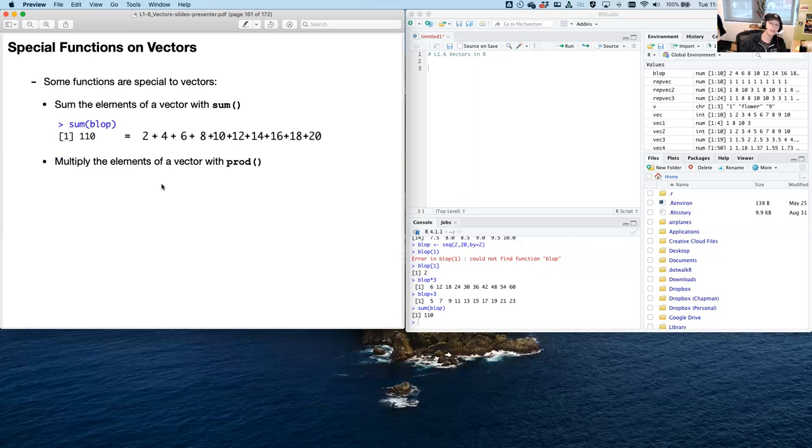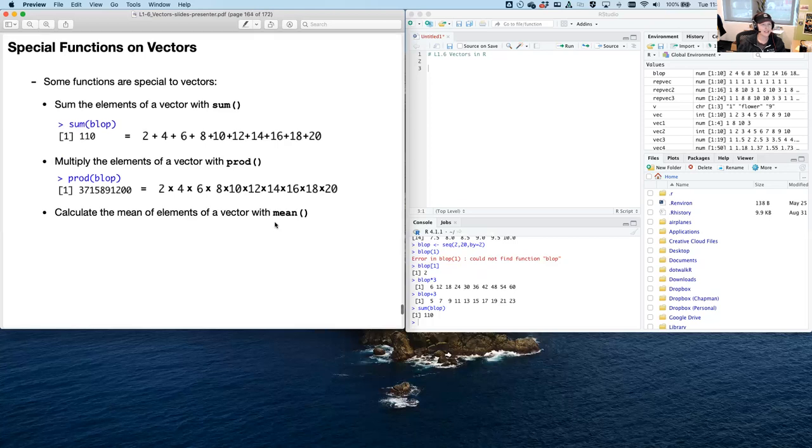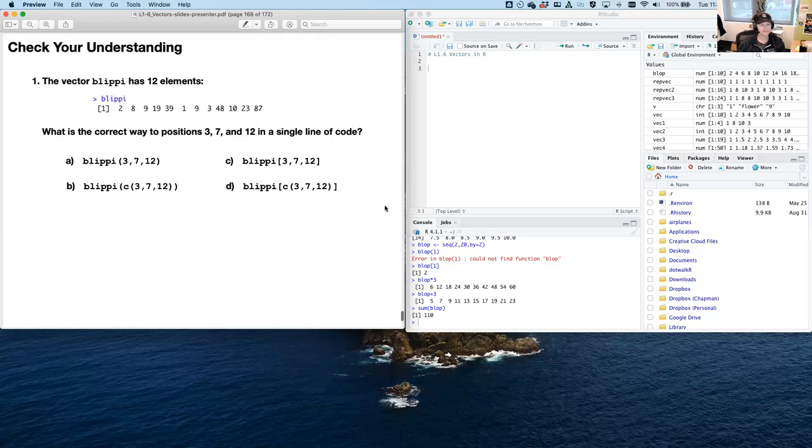You can multiply the elements together. I'm not sure why you would want to do that, but hey, you never know. With prod, which stands for product, right? So if you do prod blob, then you get all of this, which is essentially instead of a plus, you're adding a multiplication sign in between each element and taking that product, okay? You can calculate the mean of elements in a vector with mean, okay? So the mean of blob is 11. And you can calculate the standard deviation of the elements in the vector with sd, which is the standard deviation, 6.055301, okay?